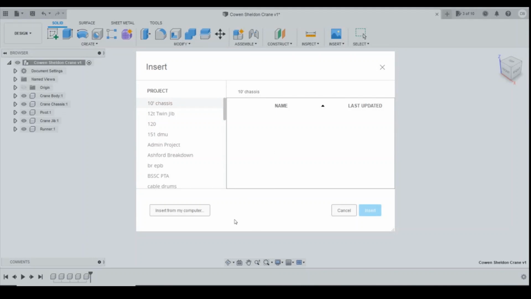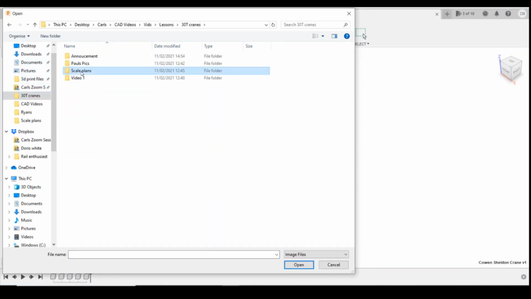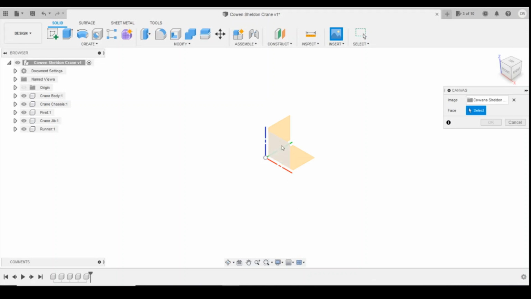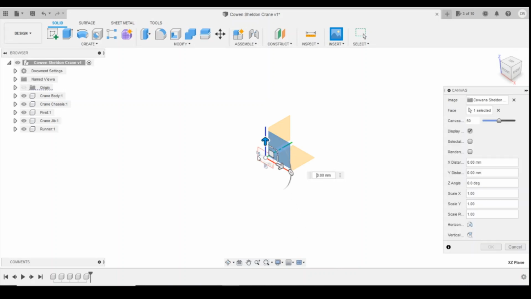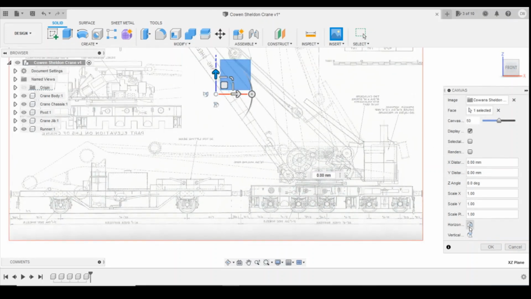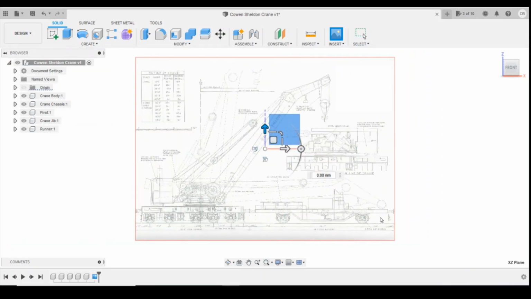Okay, so back into Fusion, we're going to insert that scale plan. So what we're going to be looking for initially, we're going to start with the steam version with the chassis on it. So we'll import that in. We're going to place it on the side plane here. Now you can see here, obviously it's the long way around for what I require, so I'm just going to flip that over. Okay, so we've now got it the correct way, side on.